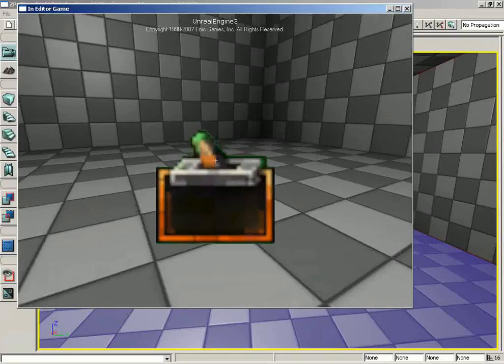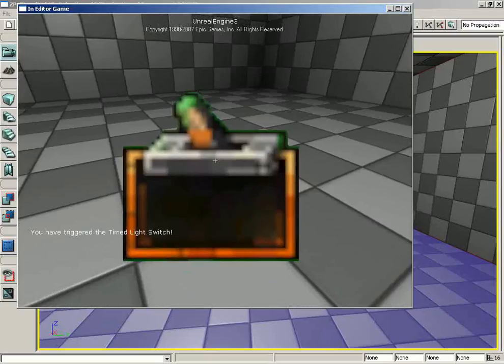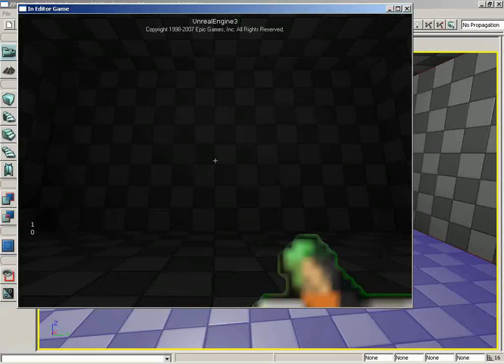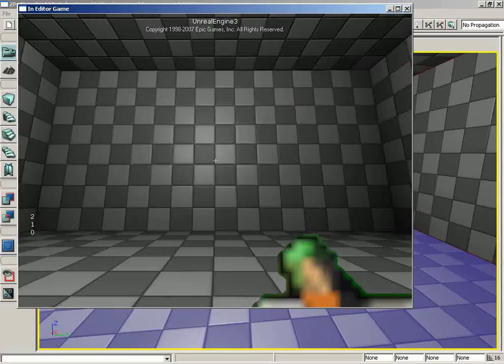All right, so we walk up to it. I press the E key, and we get, you have triggered the timed light switch. And we count down from 5. Watch what happens when we hit 0. Boom, lights go out. Okay, and then again, the small delay. System is restarting in, and we get the countdown once again. And boom, the lights come back on.